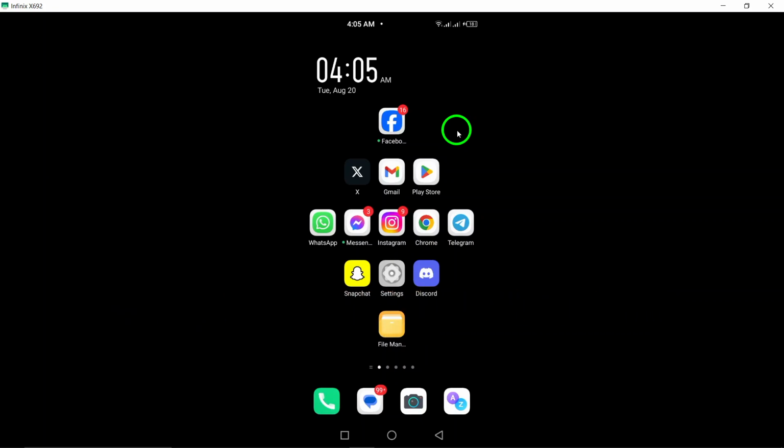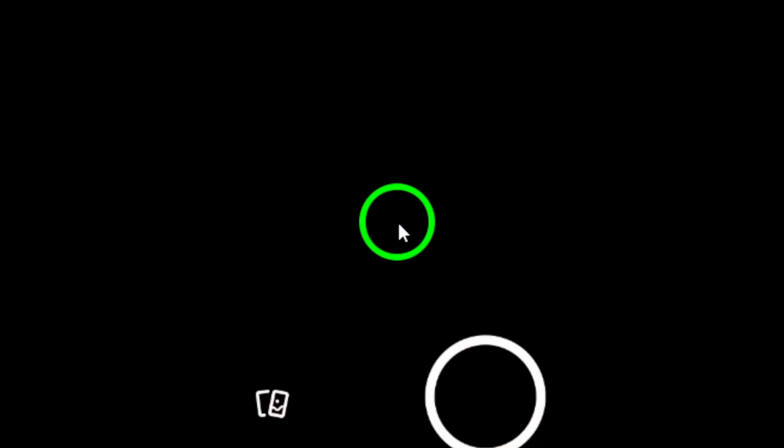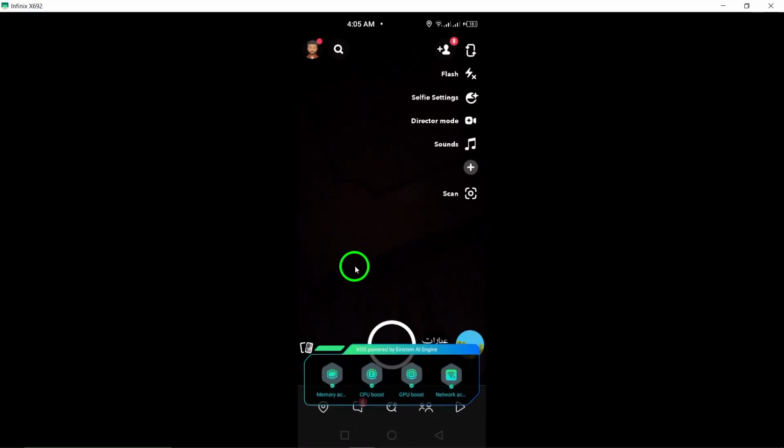Let's get started. First, grab your Android device and open the Snapchat app. Once you're in, look for your profile picture in the top right corner of the screen. Give it a tap to enter your profile.